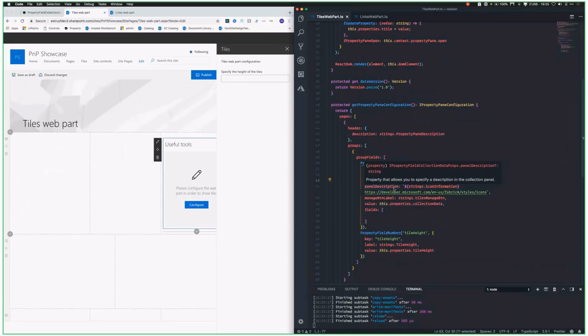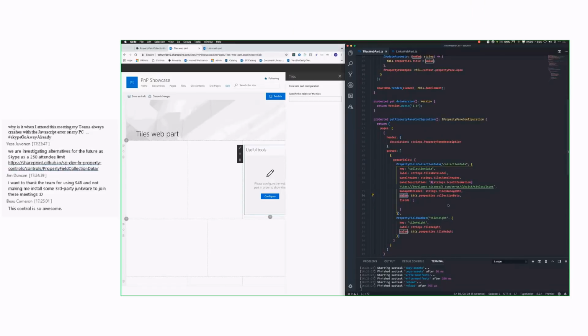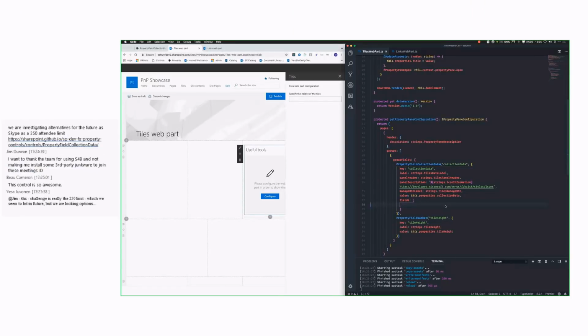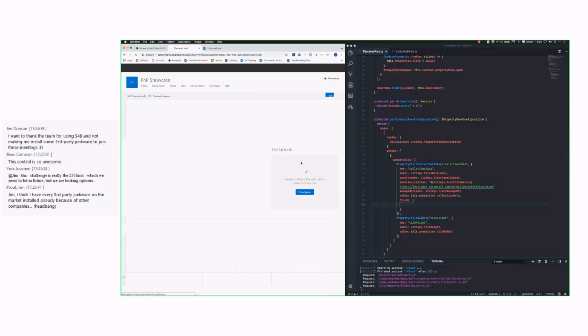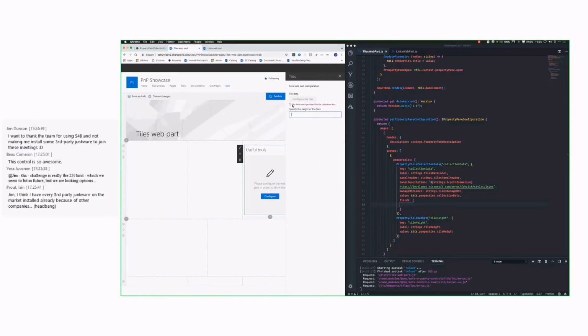We have a button label, which will become available when we open the property pane, a value. This is the actual value of the data, and some fields. So if I'm going to save this and refresh, actually nothing is going to happen because it doesn't contain any fields. But you see that it's now being rendered over here.